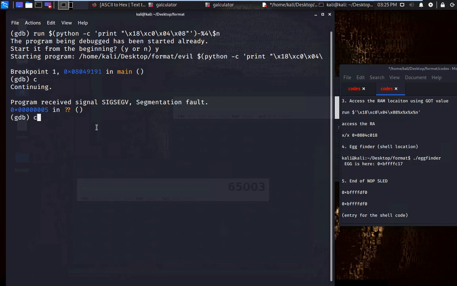So I'm going to put 65,003. Let's see. So the run command. Now it's easier for me to handle it this way. So this is where I have to input this. So I'm going to input 65,003 with a U. All right. Let me copy this one as well, just in case I need it again.